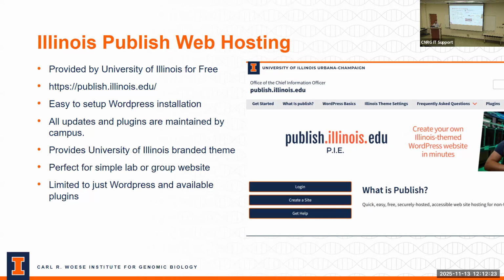So this is perfect for simple lab or group website that you need for something. A grad student can set this up, give some people permissions, and you can put up your pictures and put up some simple things. And you can set up a domain name. So if you want your lab.illinois.edu to go to this website, you can get that pointed there. But it is just limited to just WordPress and the available plugins that they support. So there is no expansion to this. So you're kind of confined into a little box. But because it's a little box, it's very easy to get going.